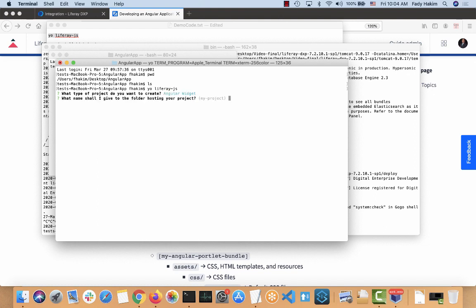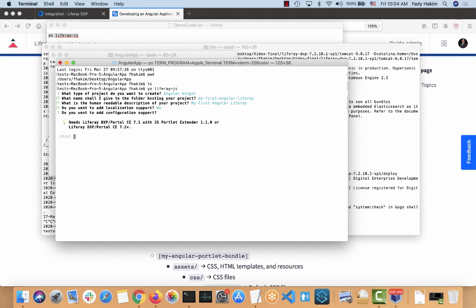So I'm going to pick Angular, and now it asks me the name of my application. I'm going to name it my first Angular Liferay. Okay, and now it asks what I want the name of the application to be. I'm going to keep it the same, my first Angular Liferay, and click next. Then it asks me, do you want to support localization? For this video, I'm going to say no. Then it asks, are you sure you are using Liferay 7.2? I'm sure, so I'm going to say yes.